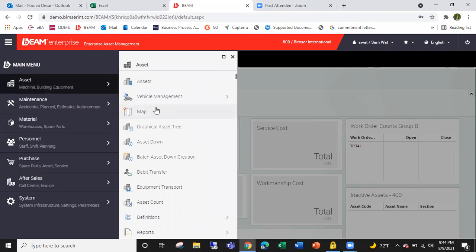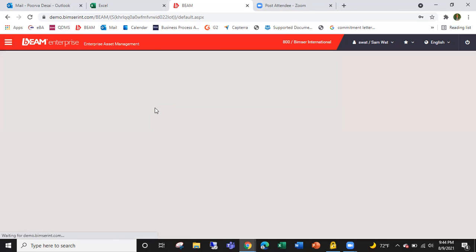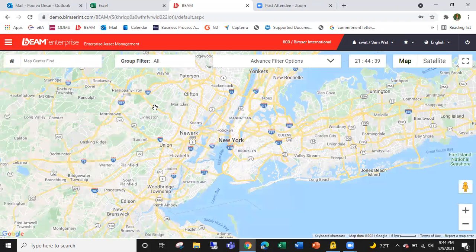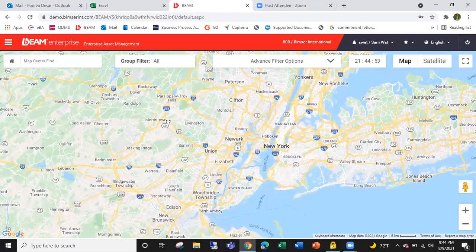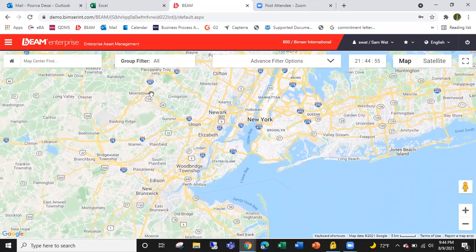So here we have a map. So here you can find the real-time location of your moving asset on this map after integrating with the GPS device that is equipped on your asset for maintenance purposes. And this is a very interactive map, and it helps you keep track of all of your moving assets.